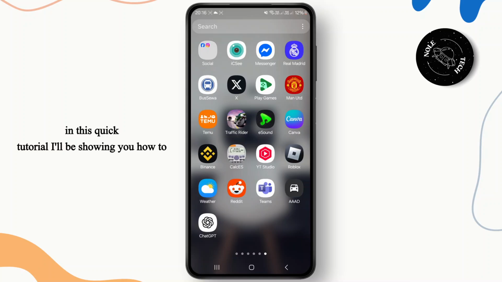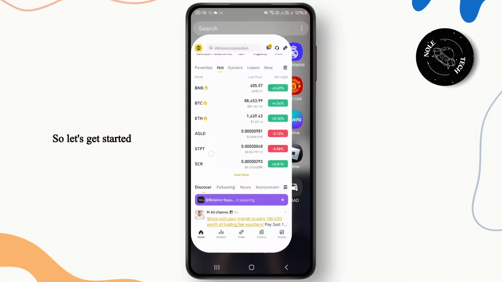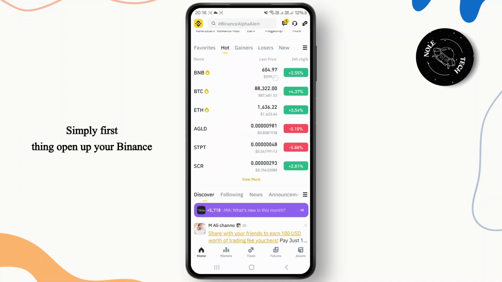In this quick tutorial, I'll be showing you how to convert Bitcoin BTC to USDT on Binance. So let's get started. Simply first thing, open up your Binance application and make sure you are logged into your account, and simply select this Binance logo at the top left corner.